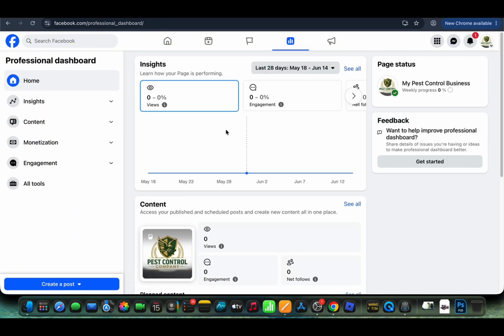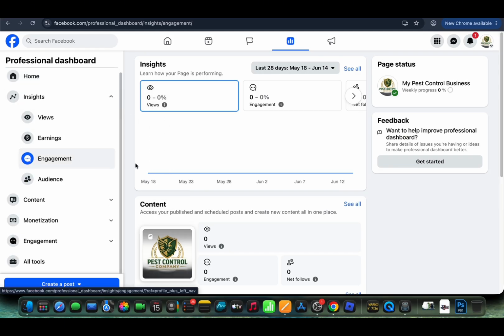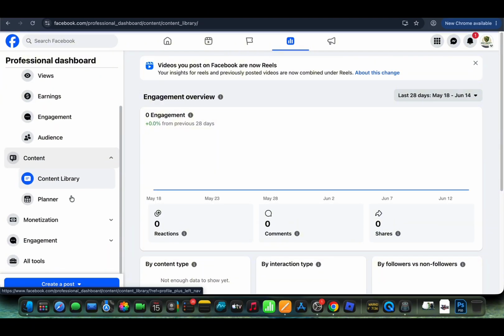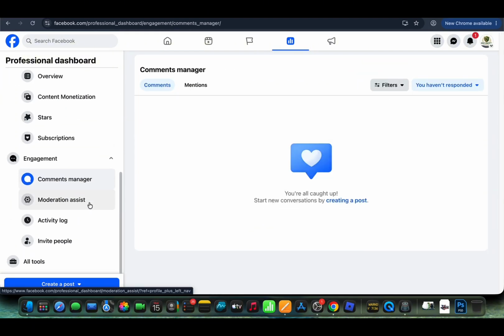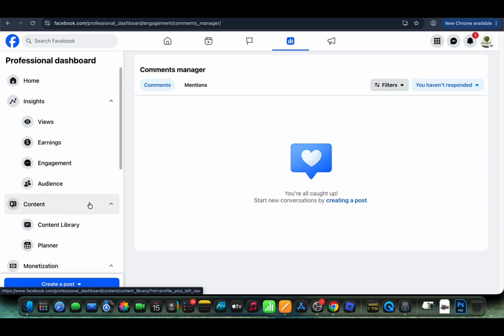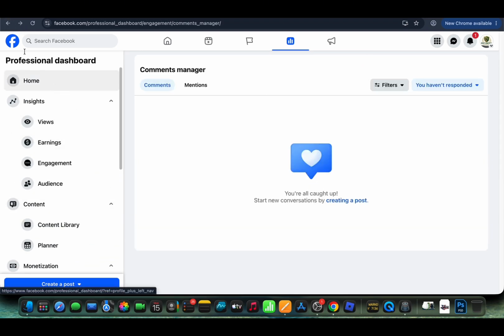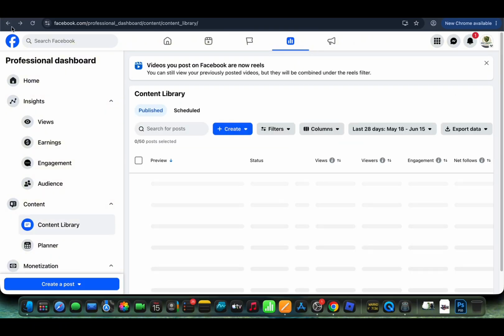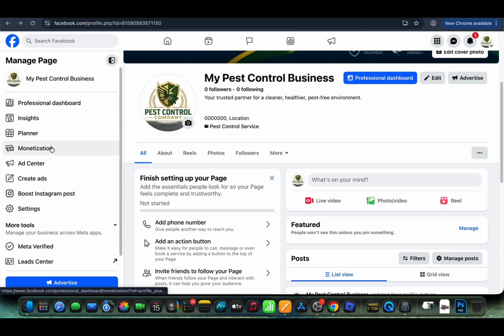Now there are a lot of sections here that you can go through, right? The professional dashboard is where you're going to see your insights, your views, earnings from monetization, engagement, your audience. This is going to show you how your page is doing in terms of views and engagement, right? Which you don't have to worry about that much, because the main goal of this page is to run ads so you can get more and more clients and customers.